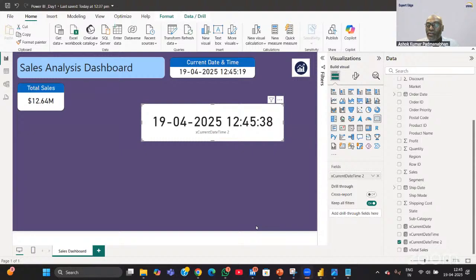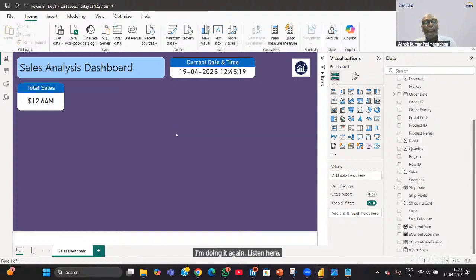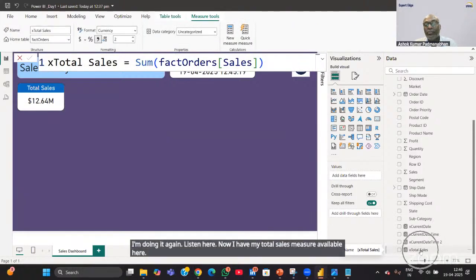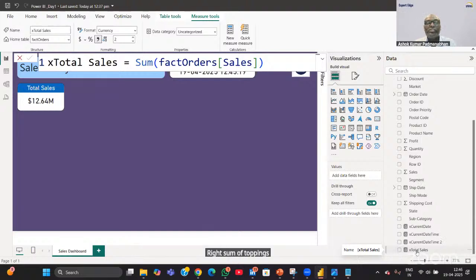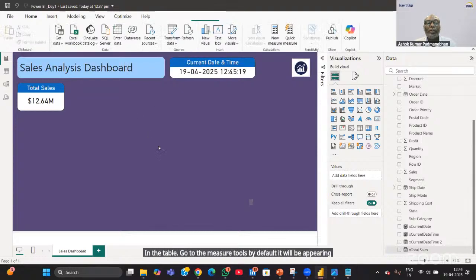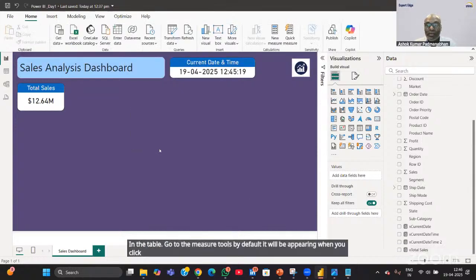How to change values which are in INR to USD? I'm doing it again. Listen here. Right now I have my total sales measure available here, sum of total sales. Select the total sales measure in the table. Go to the measure tools. By default, it will be appearing. When you click outside, the measure tools will disappear.